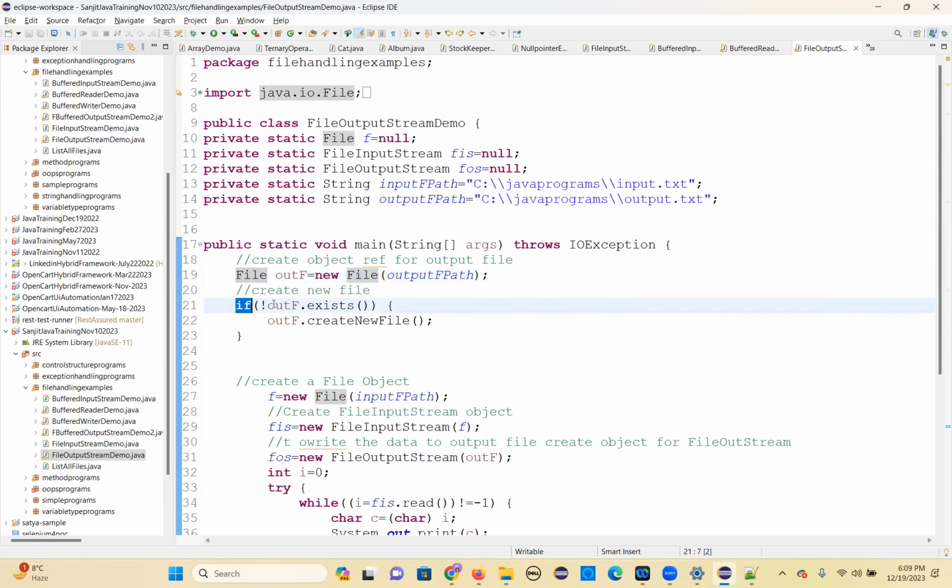If the out file doesn't exist, there is an exists method in the File class. If that doesn't exist, then create a new file. There is a createNewFile method. See, all these methods are available in the File class. You can use a lot of methods that are there in the File class. So you explore and give me some more methods tomorrow, what methods are there in the File class.